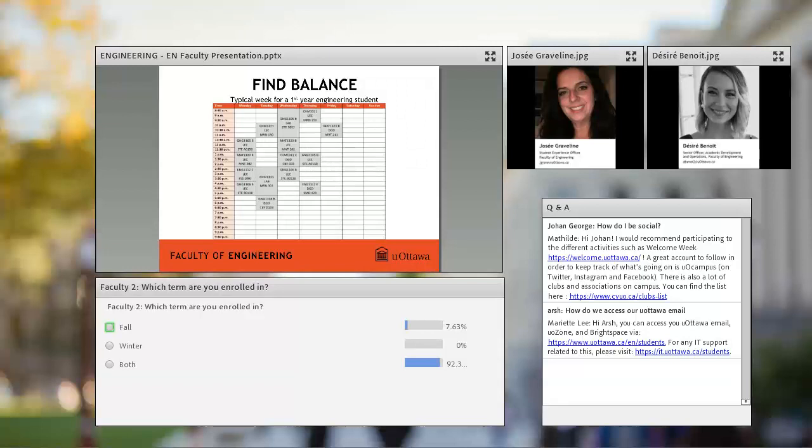Find your balance. As Josie mentioned, it is important to register for both fall and winter terms and to follow your course sequence. Here's an example of a course schedule only. As you have the freedom to choose your schedule, it is important to know how to balance your education, work, social events, activities, healthy habits, and sleep. Most of you are full-time students, so it's super important to manage your time properly and learn what are the best learning habits for you.